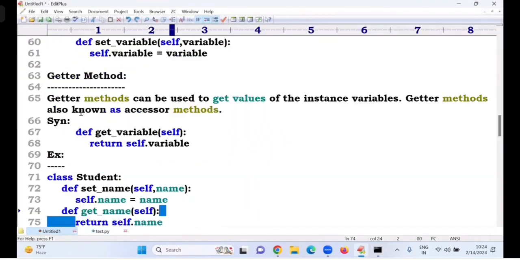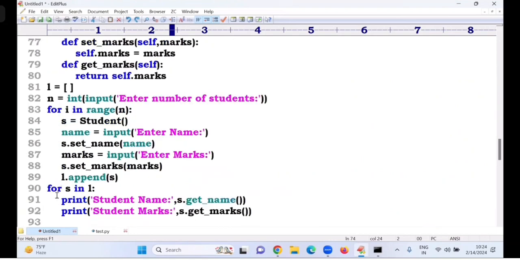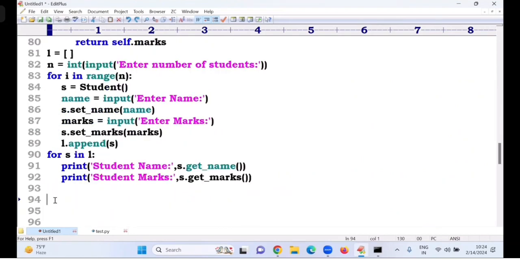So that is the setter method and getter methods. Second one, class method.